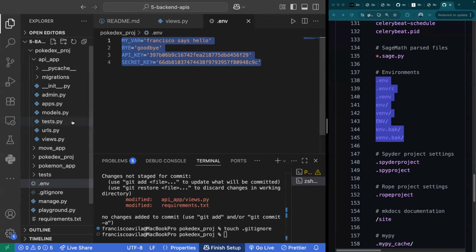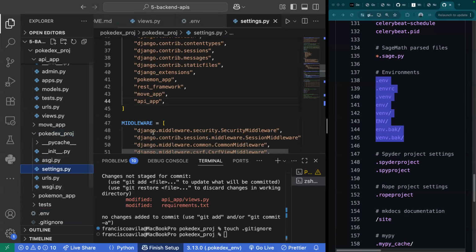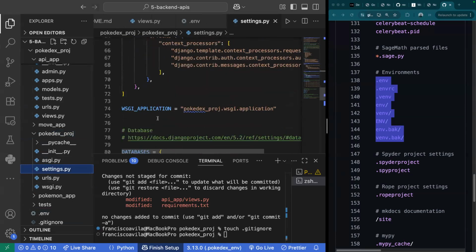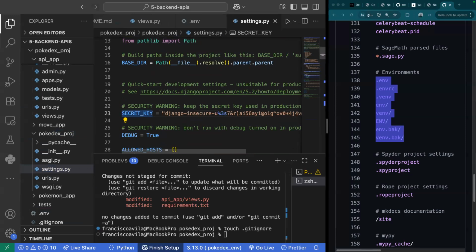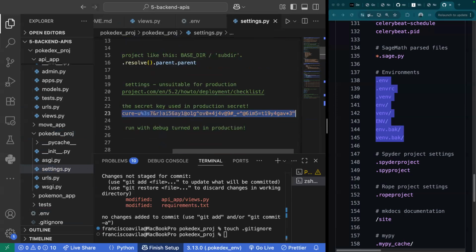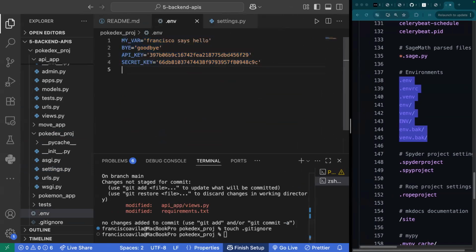All right. There's one last secret key that I have to take care of, and that's here in settings. In settings, there you go. You'll find a secret key. I'm going to go ahead and add this to my .env file. I'm going to name this Django secret key since I have a couple of secret keys now.